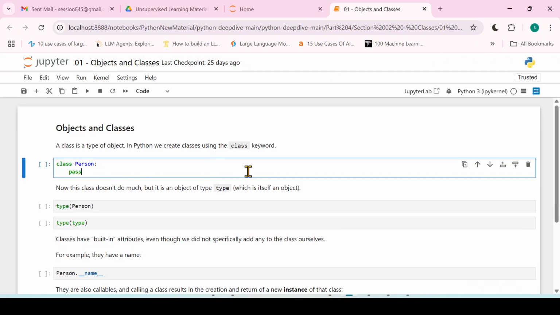Now, we are going to talk about objects and classes. So what is a class? A class is just the type of an object. If you take the type of that object, that is what our class is. In Python, we create a class using the class keyword.